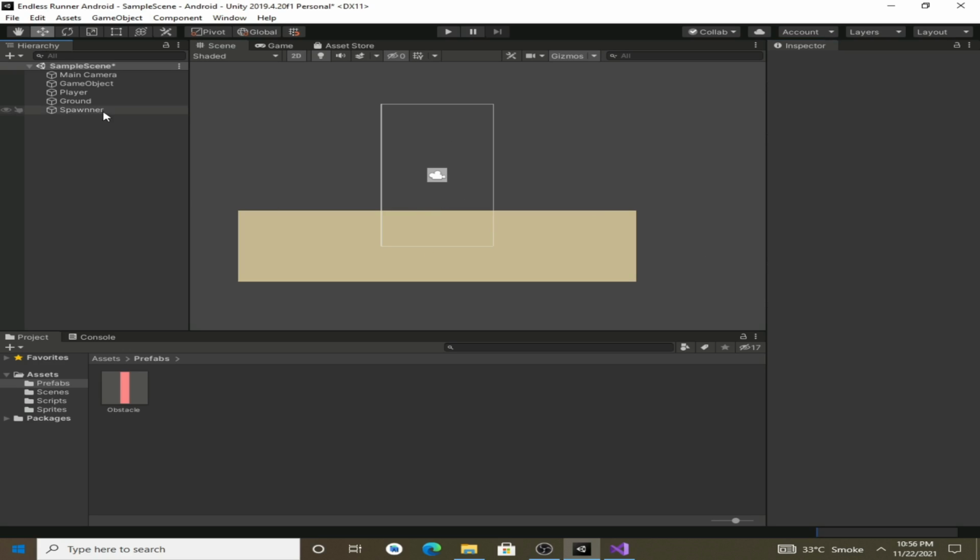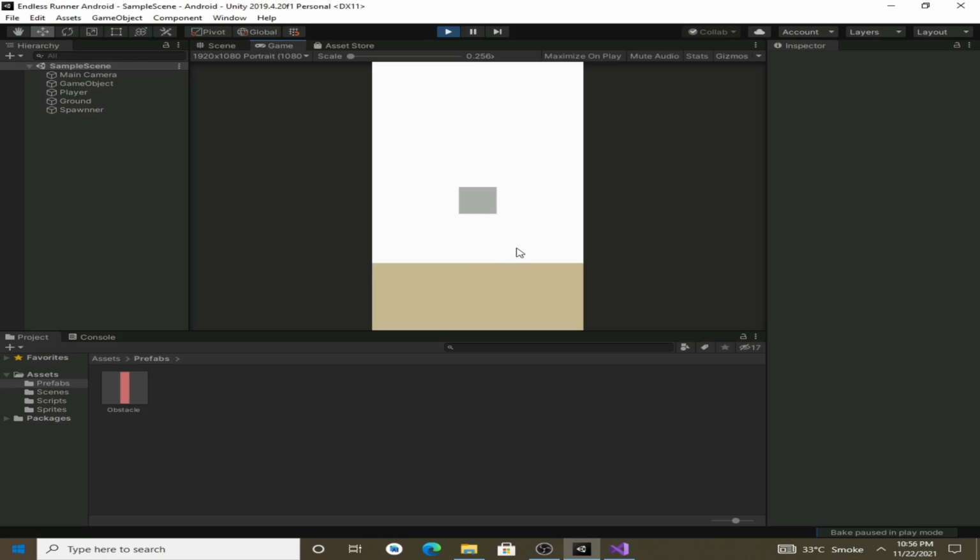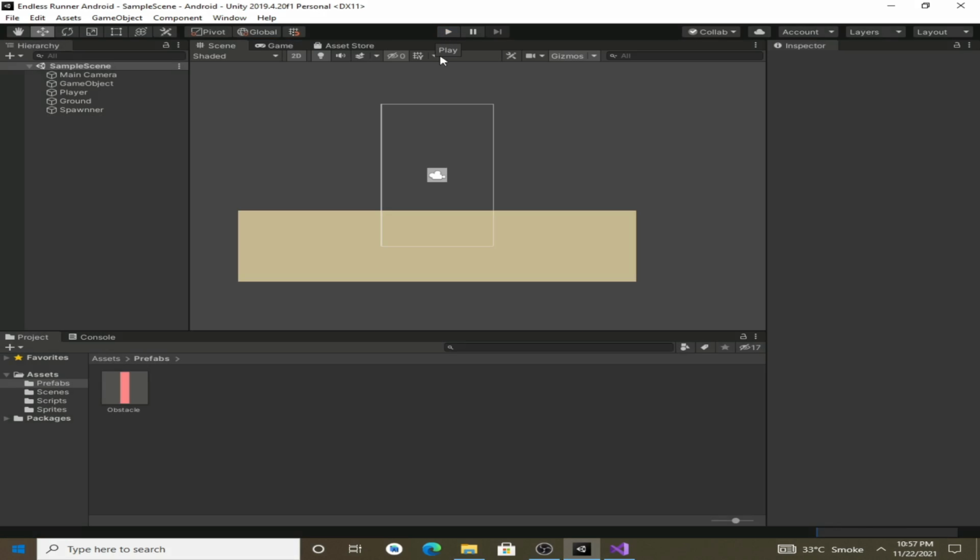Now if we hit play, we will be able to see that our obstacles are spawning behind the ground. As you can see, they are spawning behind the ground. So in this video we have added our obstacle, and we are spawning them at random height. In the next video we will detect collisions.